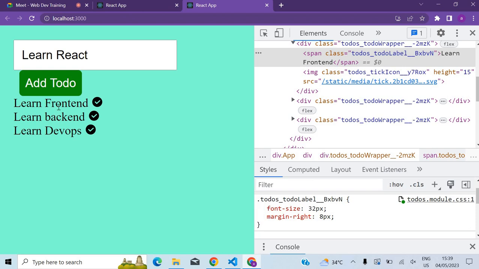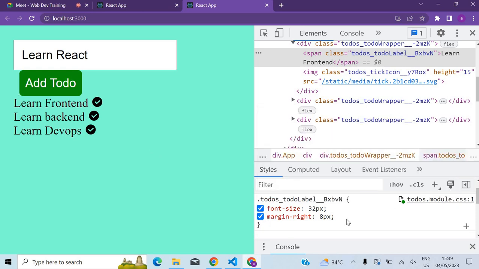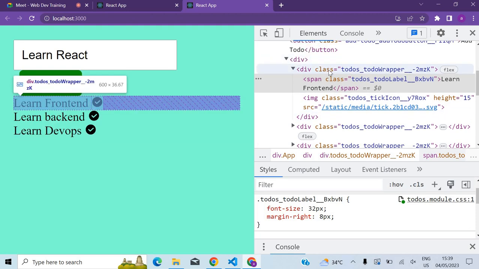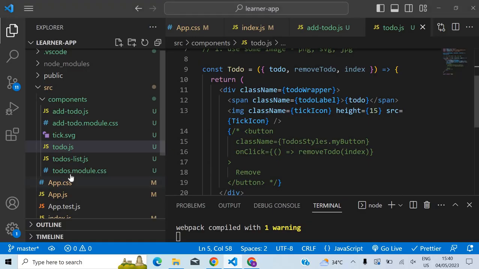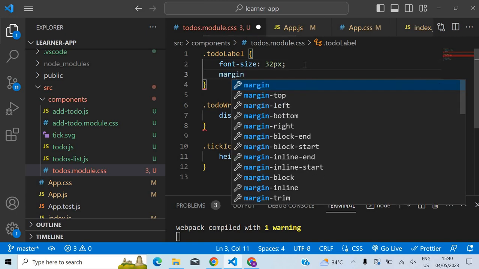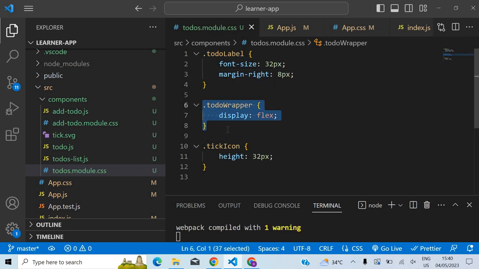I want to create space between these to-dos themselves, right? So for every to-do I have to give some margin. I should not do that on the span. Actually, I should give some vertical margin for the wrapper here. So let me just add this style. Margin right should be there for the to-do label, so margin right should be 8 pixels. This is fine.